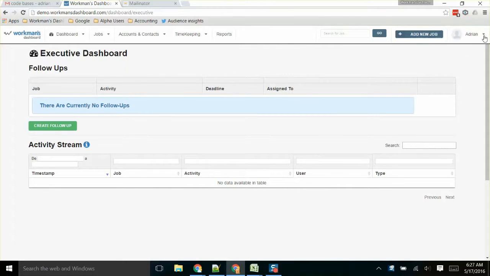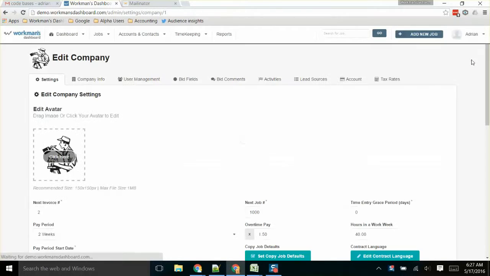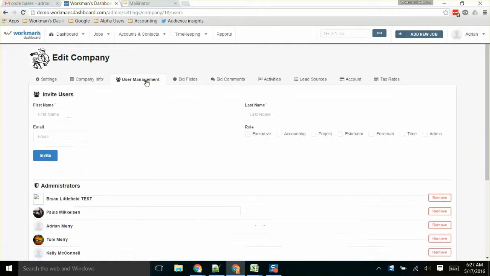Next we're going to navigate to the admin panel and click user management. Here you'll have an opportunity in the top section to invite new users. So we're going to invite a user named Nolan Ryan.